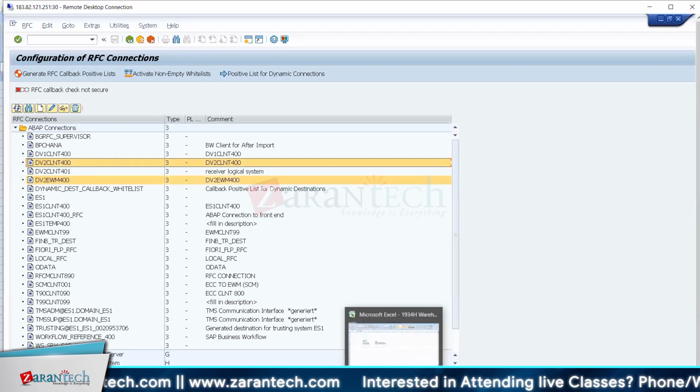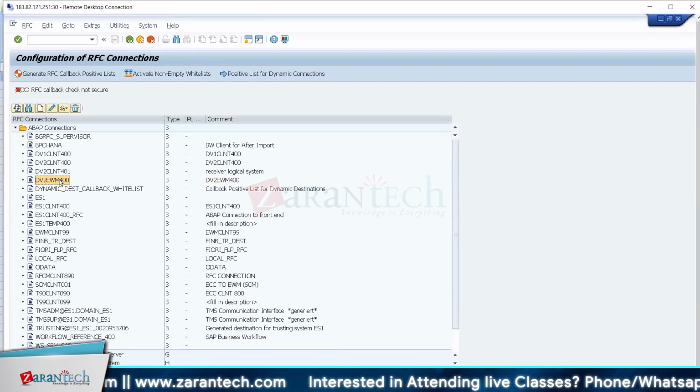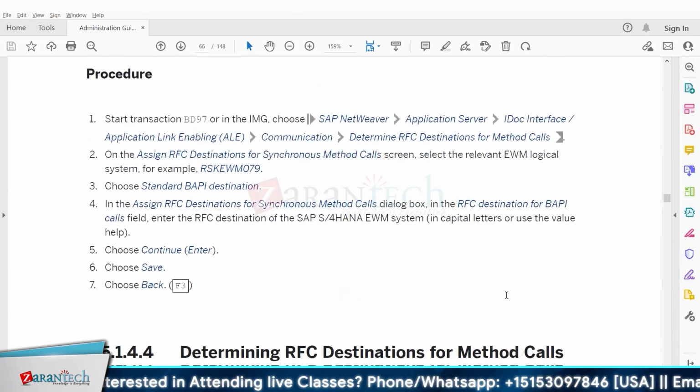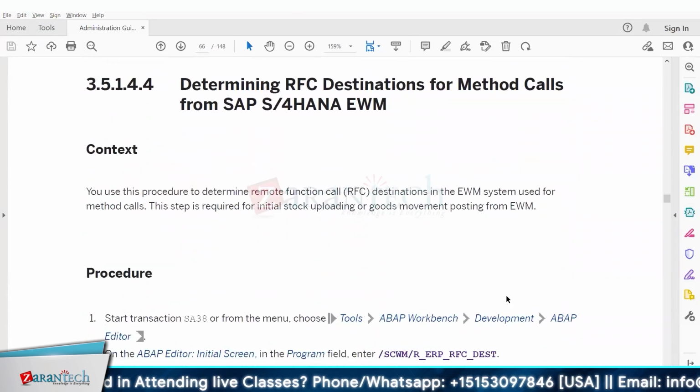So my question is, do we need both systems over here or just one system under the RFC configuration? We just need one system. Okay. And you can see here, the only system we need is the EWM system. Okay.